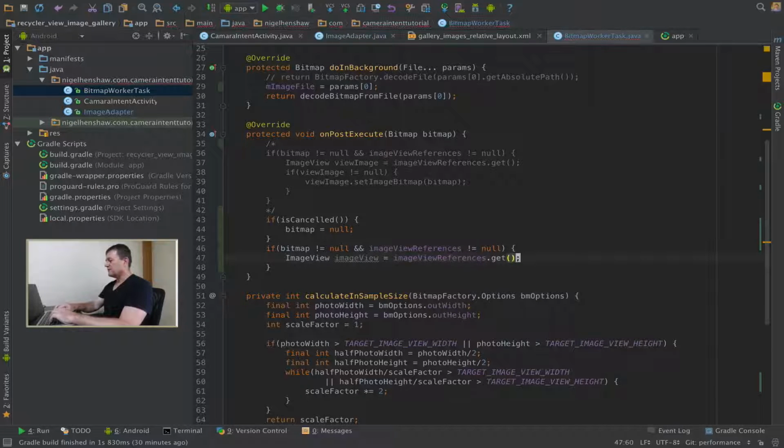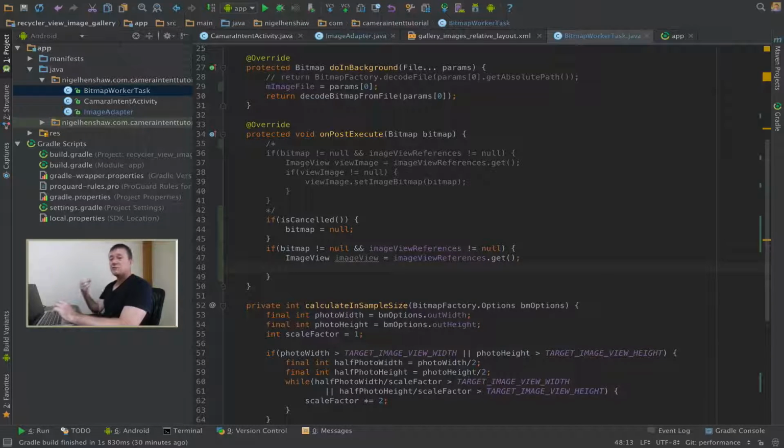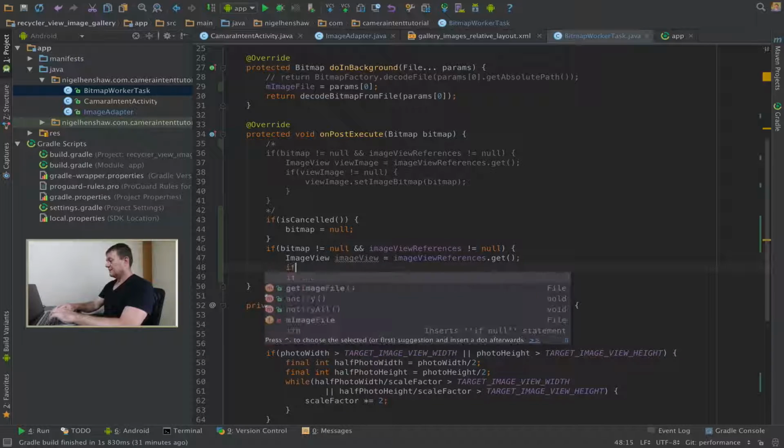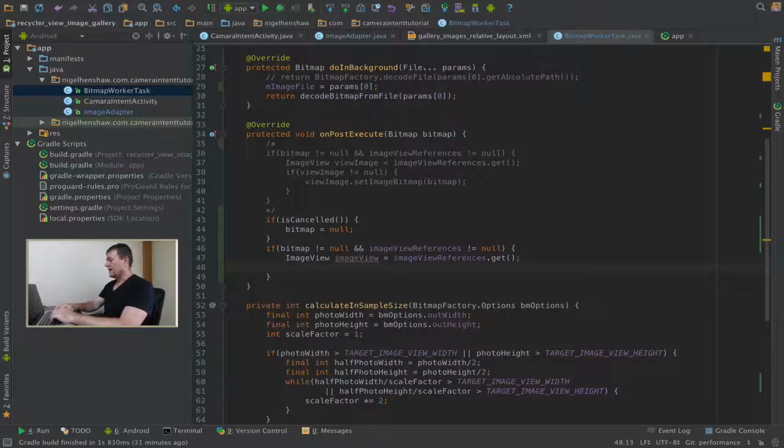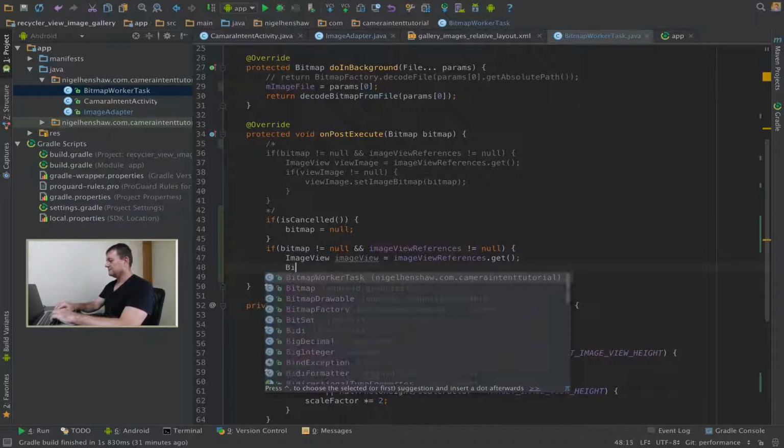Getting that from the reference. Right, now once we've got the image view here, we're going to do a call on the get bitmap worker task. So we want to check if the current worker task is the same as this task. We can do that by, first of all, let's create a bitmap worker task object, or get the bitmap worker task.